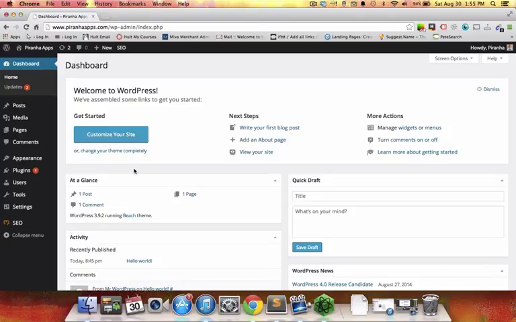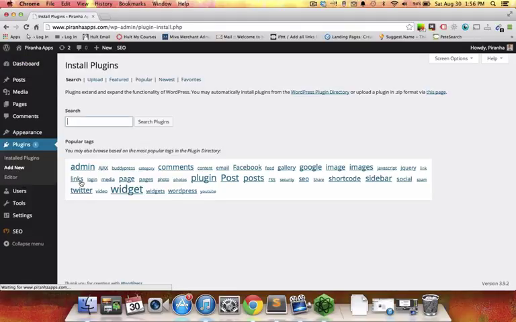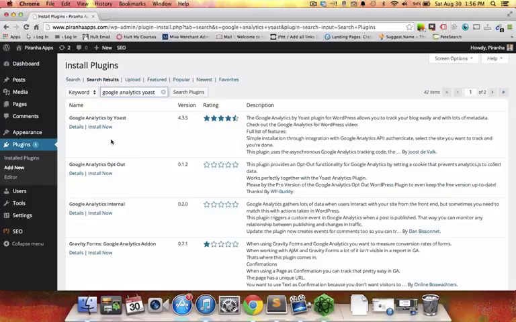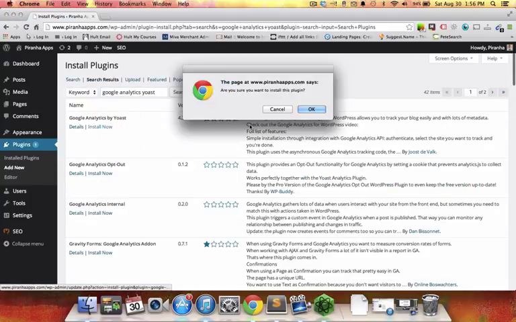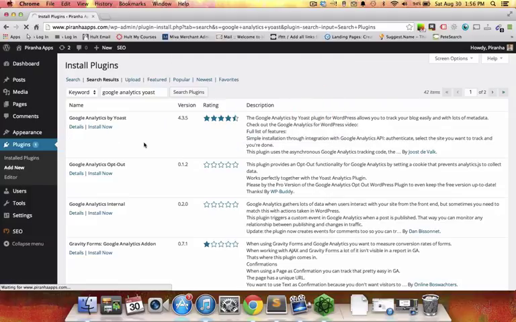So one last plugin that I definitely recommend before getting started is the WordPress Google Analytics Yoast plugin. So we'll go back to plugins, we'll go to add new, type Google Analytics Yoast into the search. You'll see it's the first one, right, by Yoast. Install this now, and this is just an easy way to manage Google Analytics.